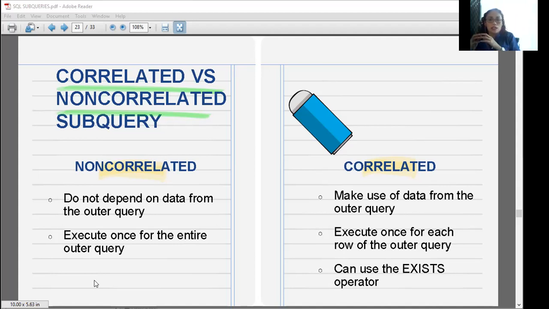When you say correlated query, the outer query will be executed first, then whatever is the output will be used in the inner query. So it will be executed per record or per line of the query and per record in the database. So if you have 100 records, it will be executed 100 times. Okay, so correlated query can usually be used with the exist special operator.